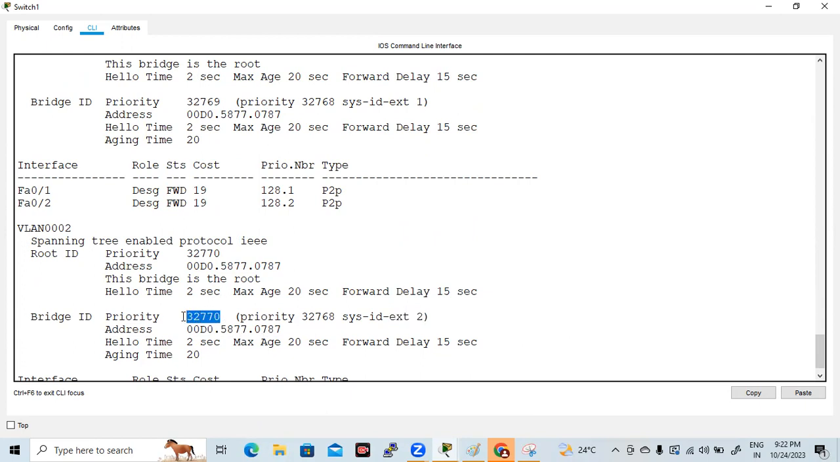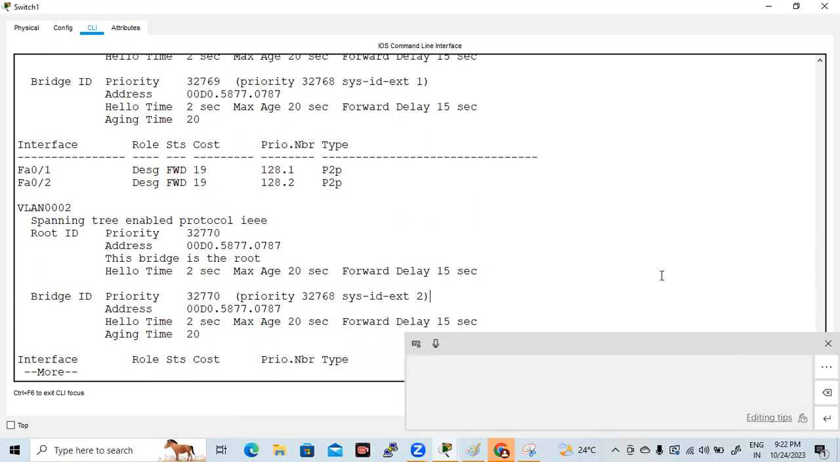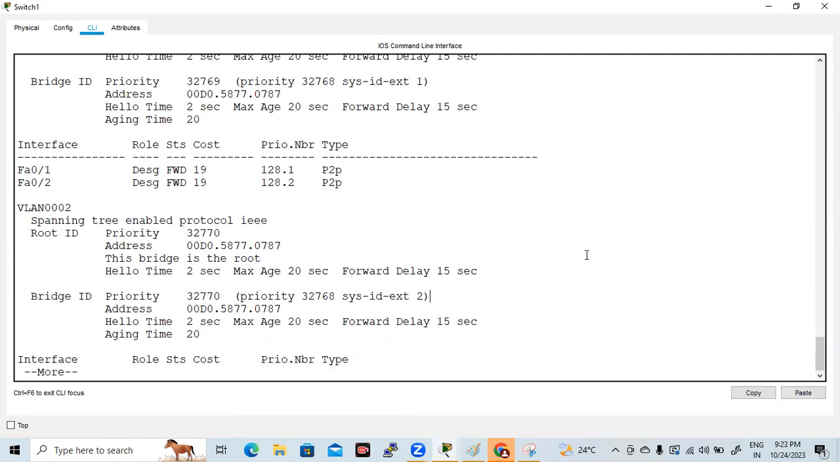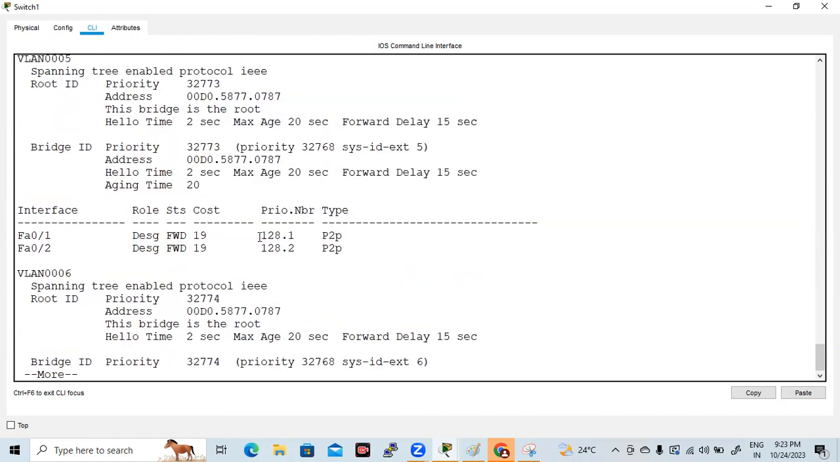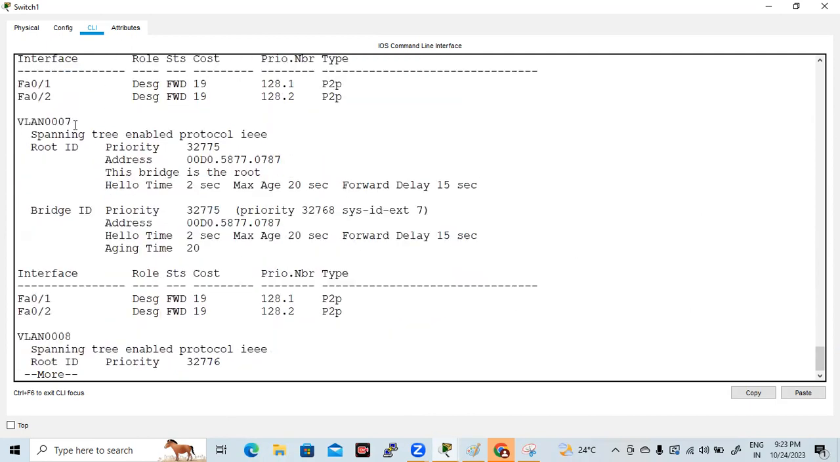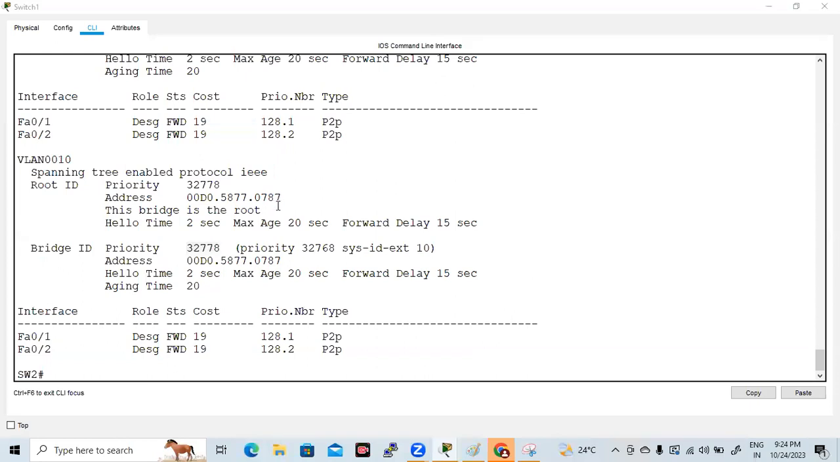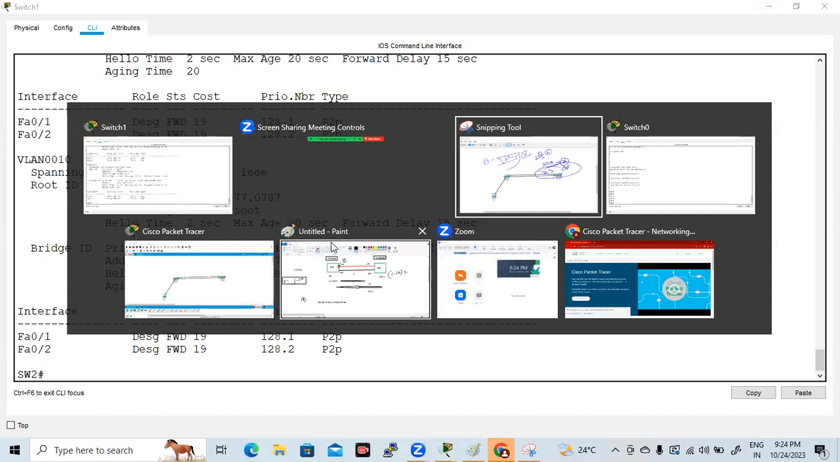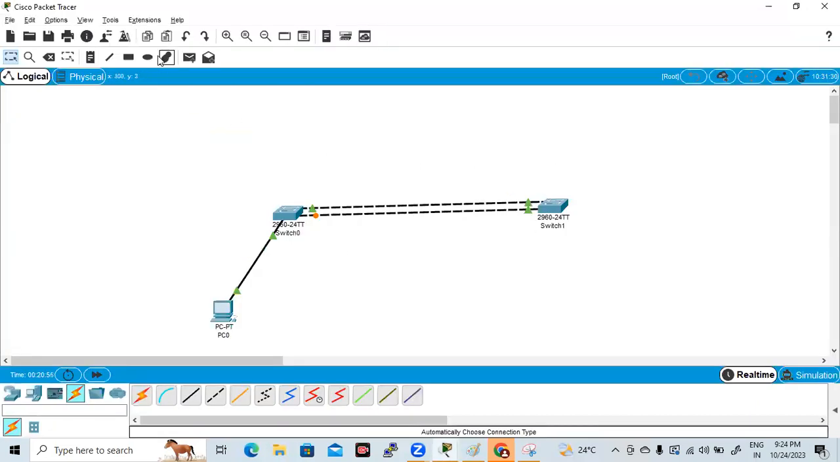I will explain what the bridge ID actually is, meaning what the calculation of the bridge ID is. You can see the others also. This is VLAN 7. They will add the system ID, which means the VLAN ID, the number of the VLAN. They will add VLAN 7 in the VLAN ID. Okay. As per the scenario, this is your root bridge.